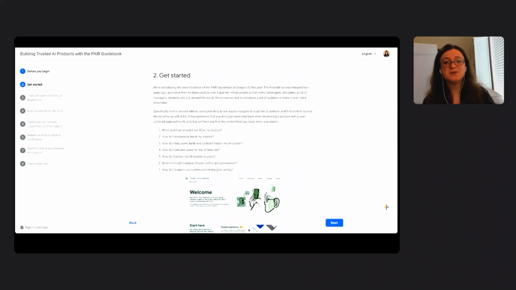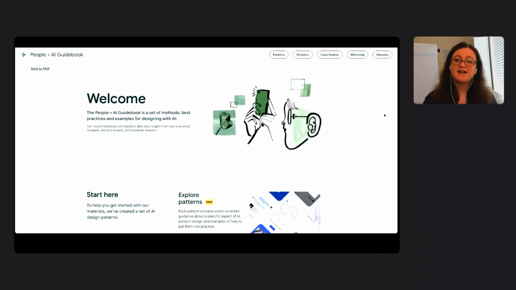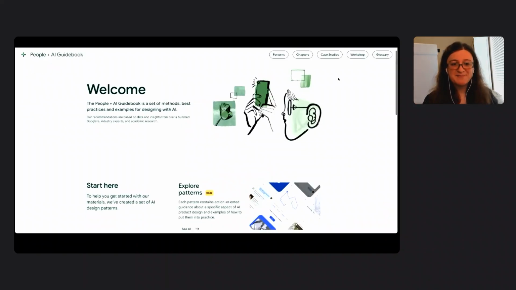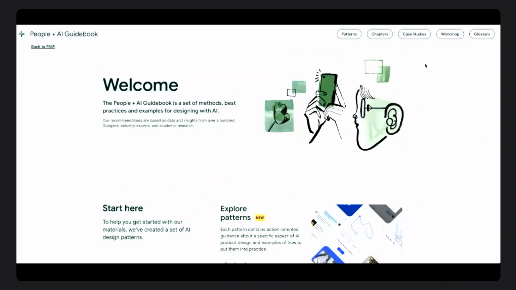And I'm going to give you a tour right now of the second edition of the PAIR Guidebook before we get started. So here's the site. What we've heard from feedback on the first edition is that although you all find it very useful, you'd love to see smaller, more actionable pieces, and you'd love to know how to use these pieces at the right time in your own workflows. So one thing that we've done is we've broken up some of the content into smaller chunks, and a key type of chunk that we have is the design pattern.